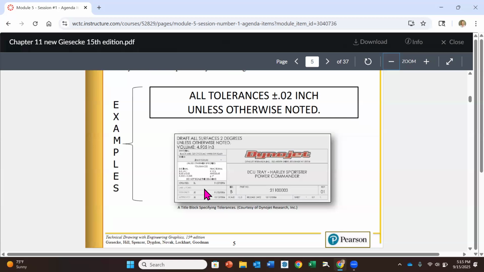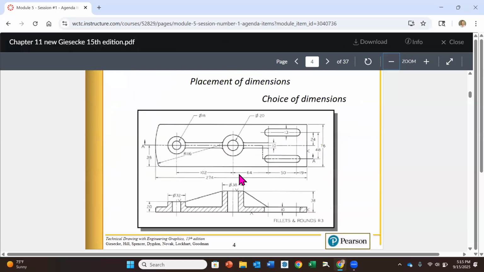Then if you don't want them to default to the title block, then you have to actually put specific tolerances in back of the actual drawing. You never change a title block standard tolerance, okay? So that's kind of the rule.